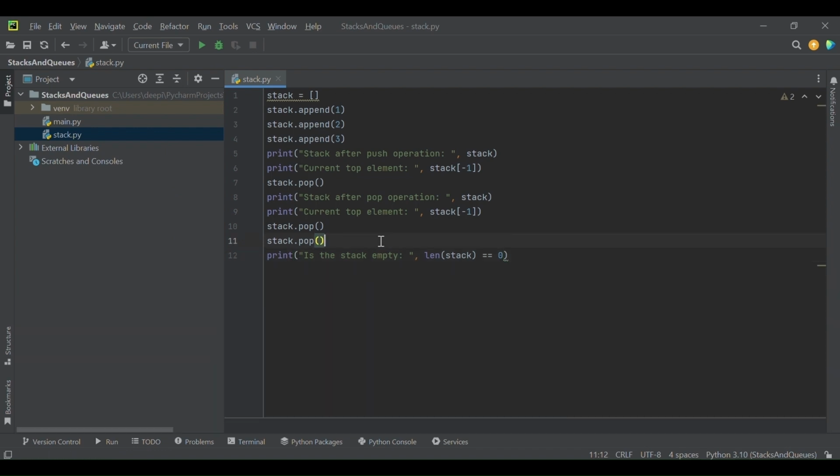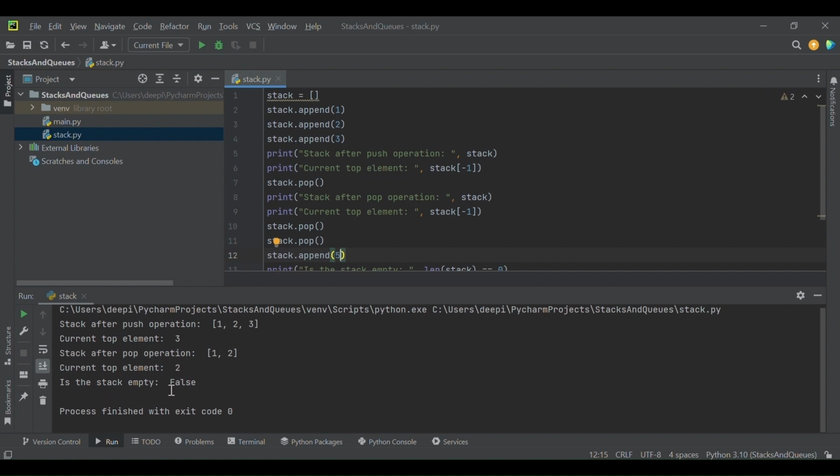But let us suppose that before checking for whether the stack is empty or not, I insert one element, let's say 5. So in this case, if I run it, then stack is not empty because it contains one value and stack empty is false.